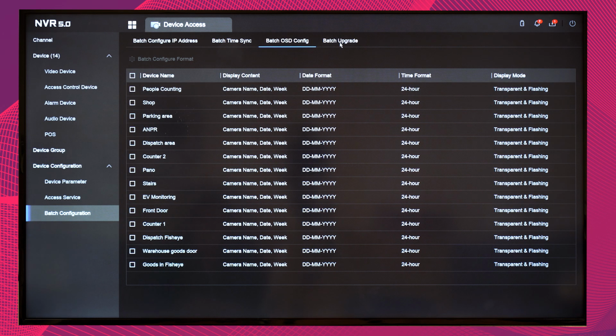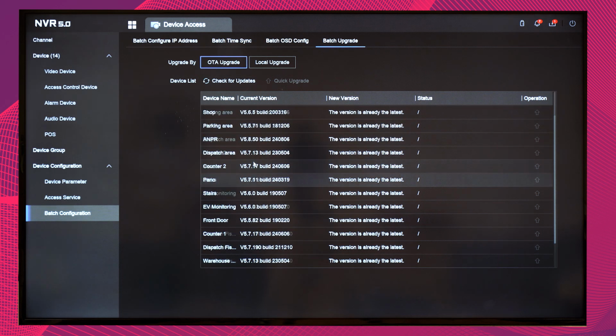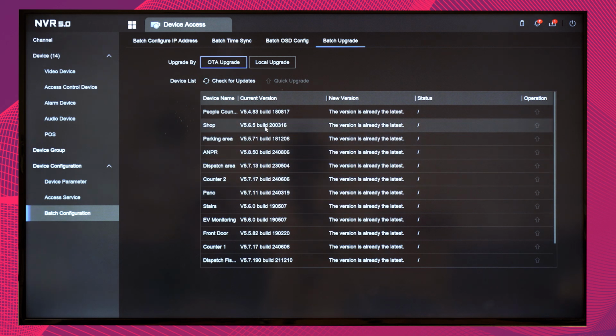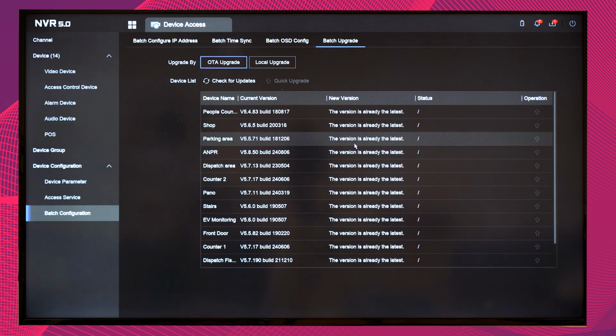And finally, in this section, we have batch upgrades for camera firmwares. So I can see all my cameras here. I can see the firmwares and the builds and the dates that they're using. I can do a check because I kind of keep on top of these cameras here. They're all showing up to date.